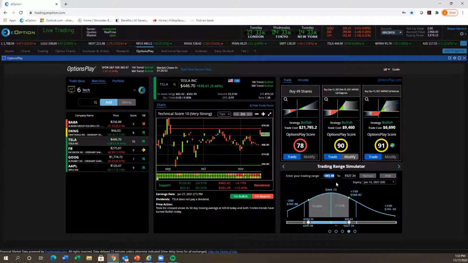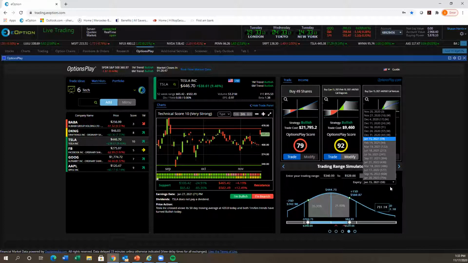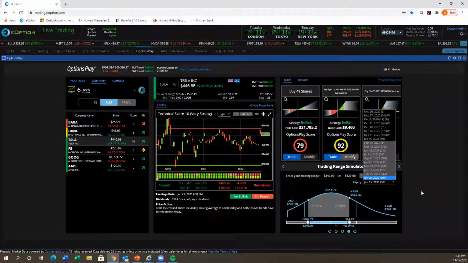You can also come here and say 340, I can plug in specific numbers. And then I can also change the expiration date, as you can see here, and it gives you the number of days until that expiration.